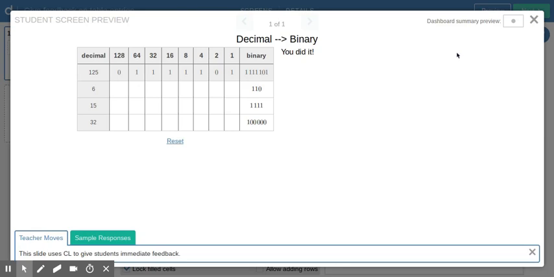So I hope that helps you when creating tables in your own Desmos activities and be able to give feedback to your students.